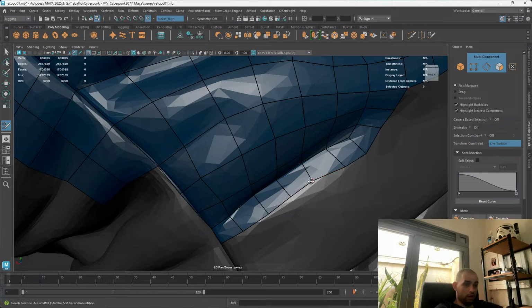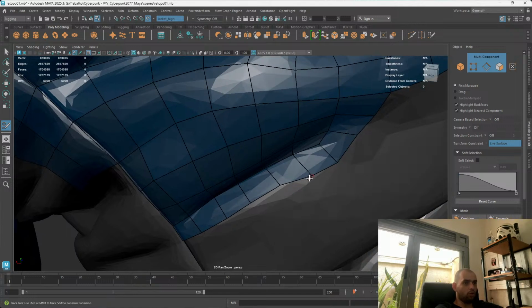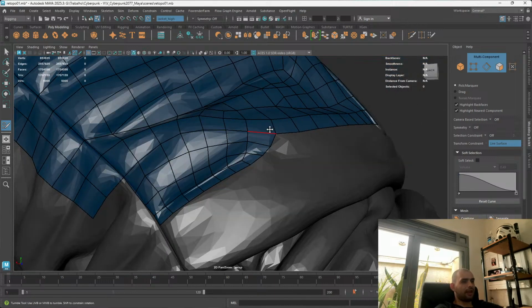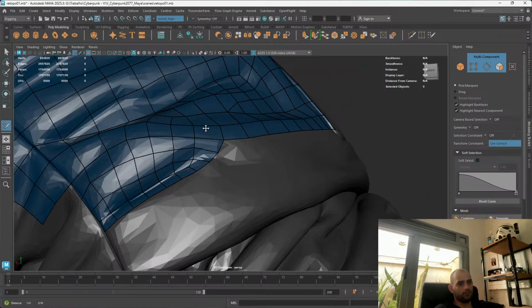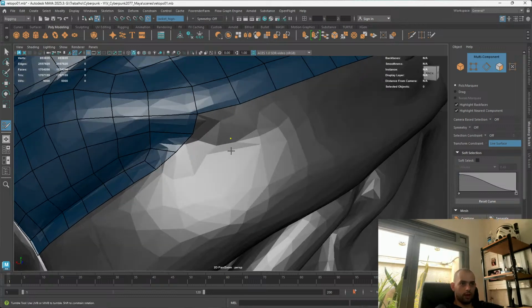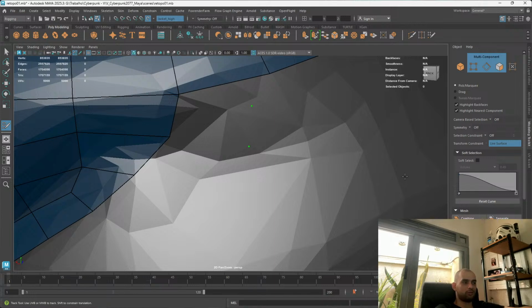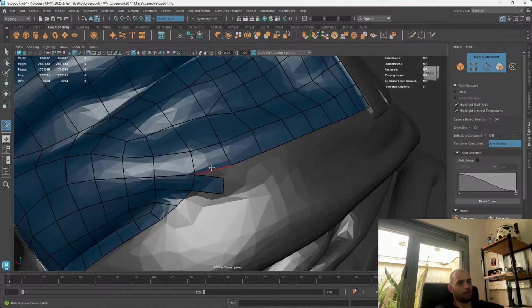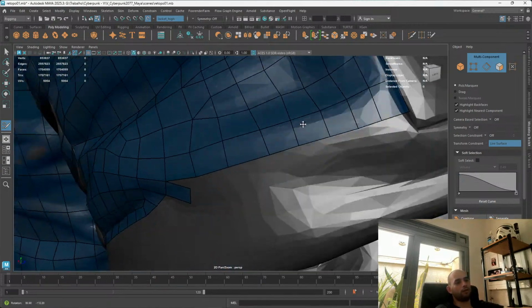Also, I can create new quads just by left-clicking the mouse. If I click here and here, you can see these two vertices that were created, and when I hold shift, I can choose from where the poly will come. If I click here, it will create the poly like that.